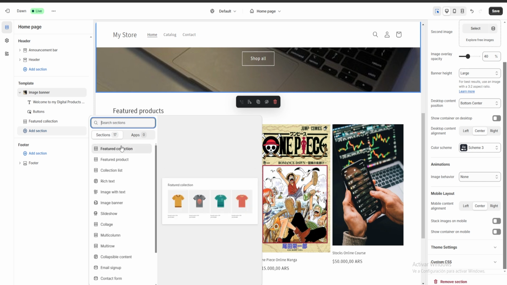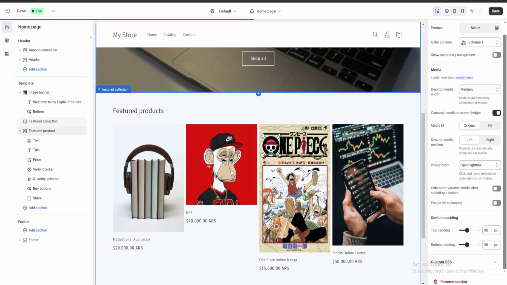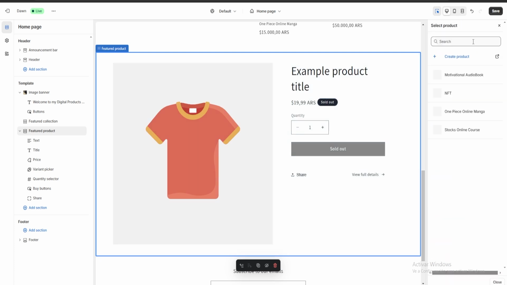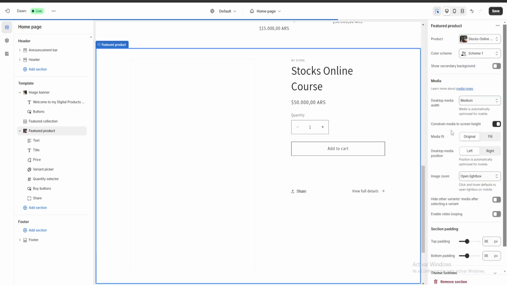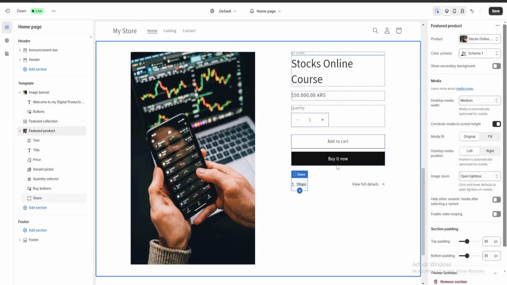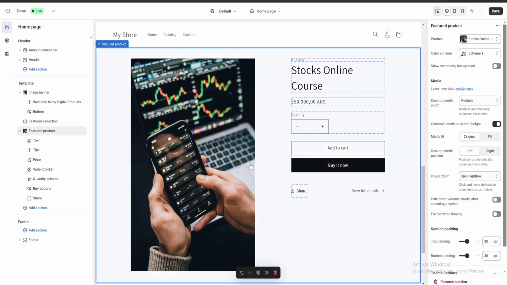Here we're going to have a lot of different options. For example, we have featured collection, featured product, a collections list, and etc. For me, I'm just going to click a featured product and I'm going to go over here. I'm going to select a product to be displayed. For me, let's say that I want to display our stocks online course. As you can see, the product is now being displayed right over here.